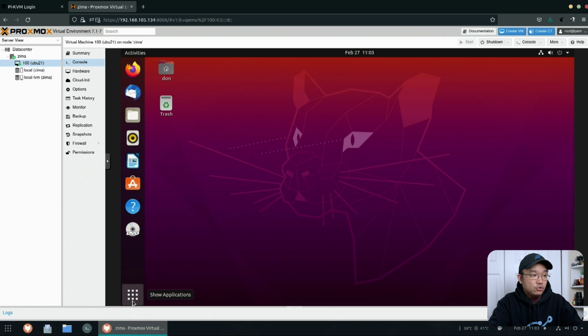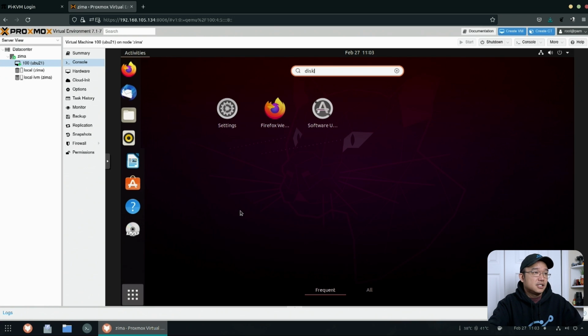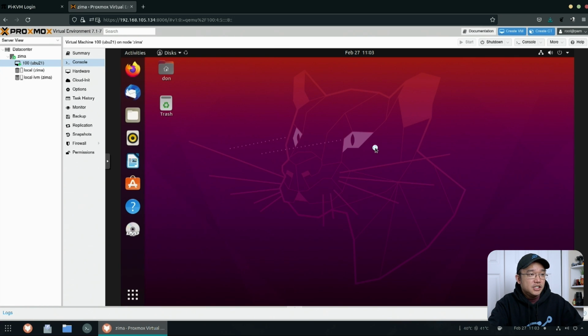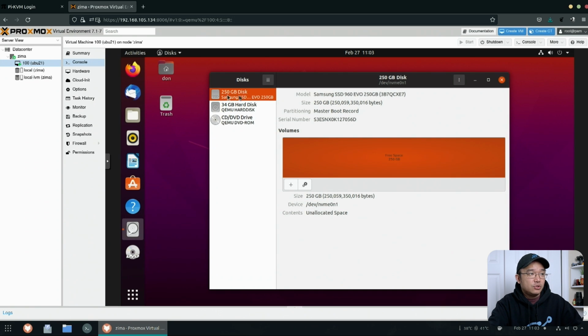So if I go over to show application and I go to disk, you should be able to see the Samsung NVMe. Yep, here we go, 250 gigabytes, free space, my Evo 960 NVMe. It's free because I just cleared it out, but yeah, I'm able to actually pass through hardware to the VM and operate it like I would if I need to do anything.